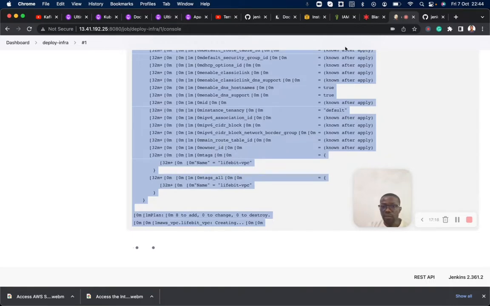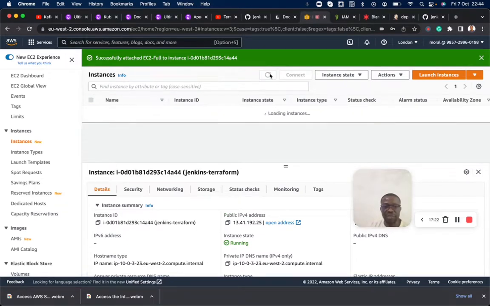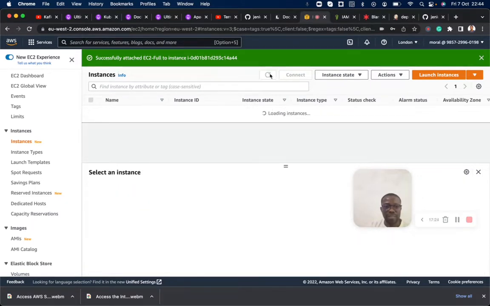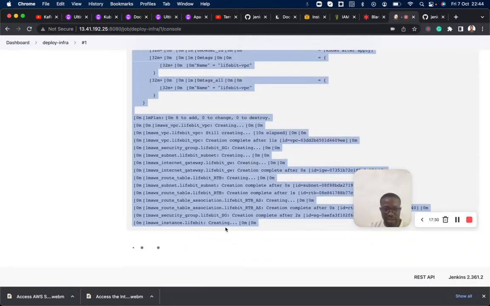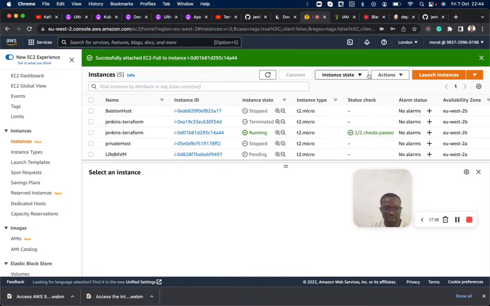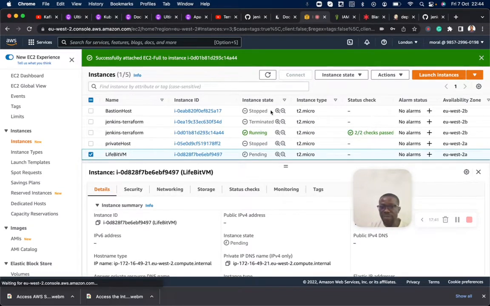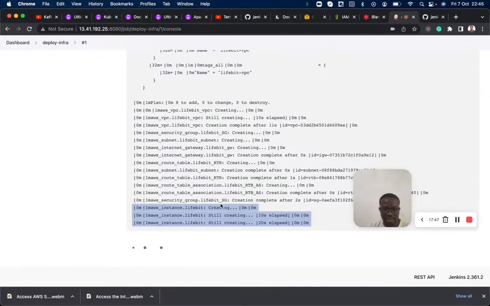While this is ongoing, let's go to our instance, our tenants. Let's refresh and see what's at play. Is it creating an instance? Let's check Live Beats. Let's refresh. Can you see this is now created? This guy is now coming up. Live Beats VM is now coming up. It's now being created.